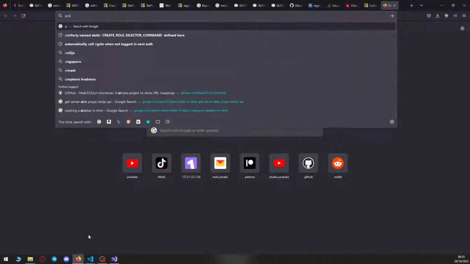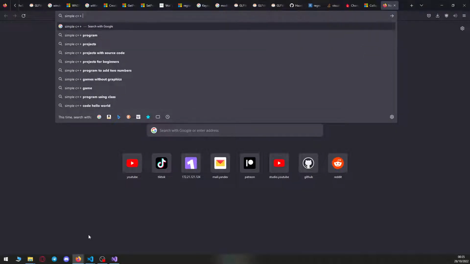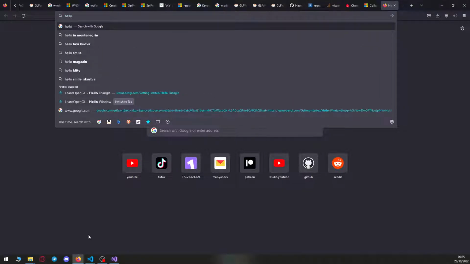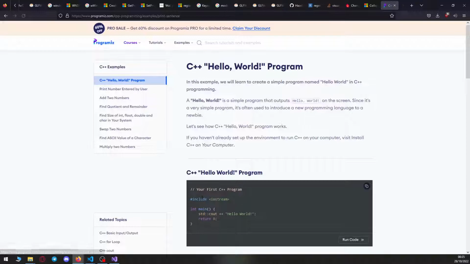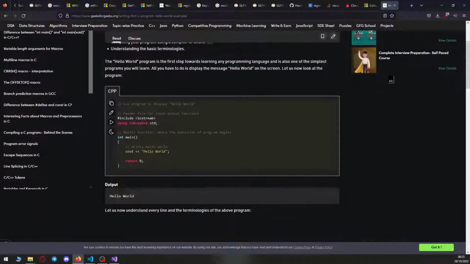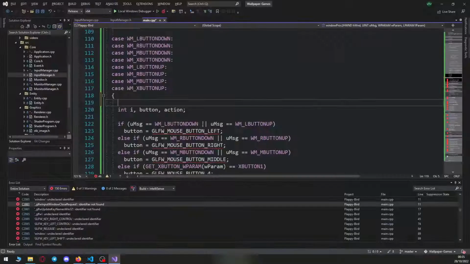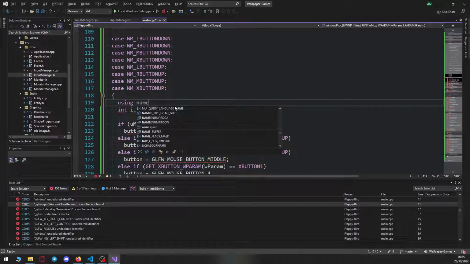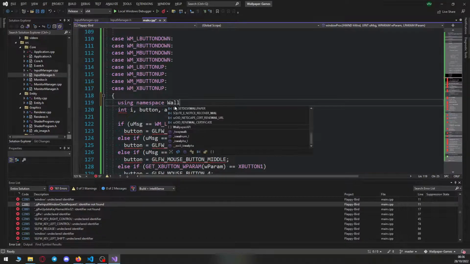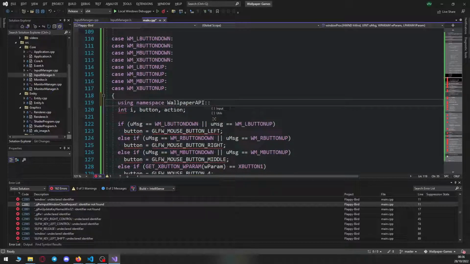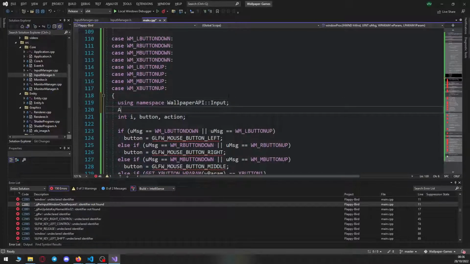Well, I remember temple equals plus, hello world equals snake. Use. I need the use namespace. Using namespace wallpaper API input. Thank you. So I can go back without having to write 100 words.